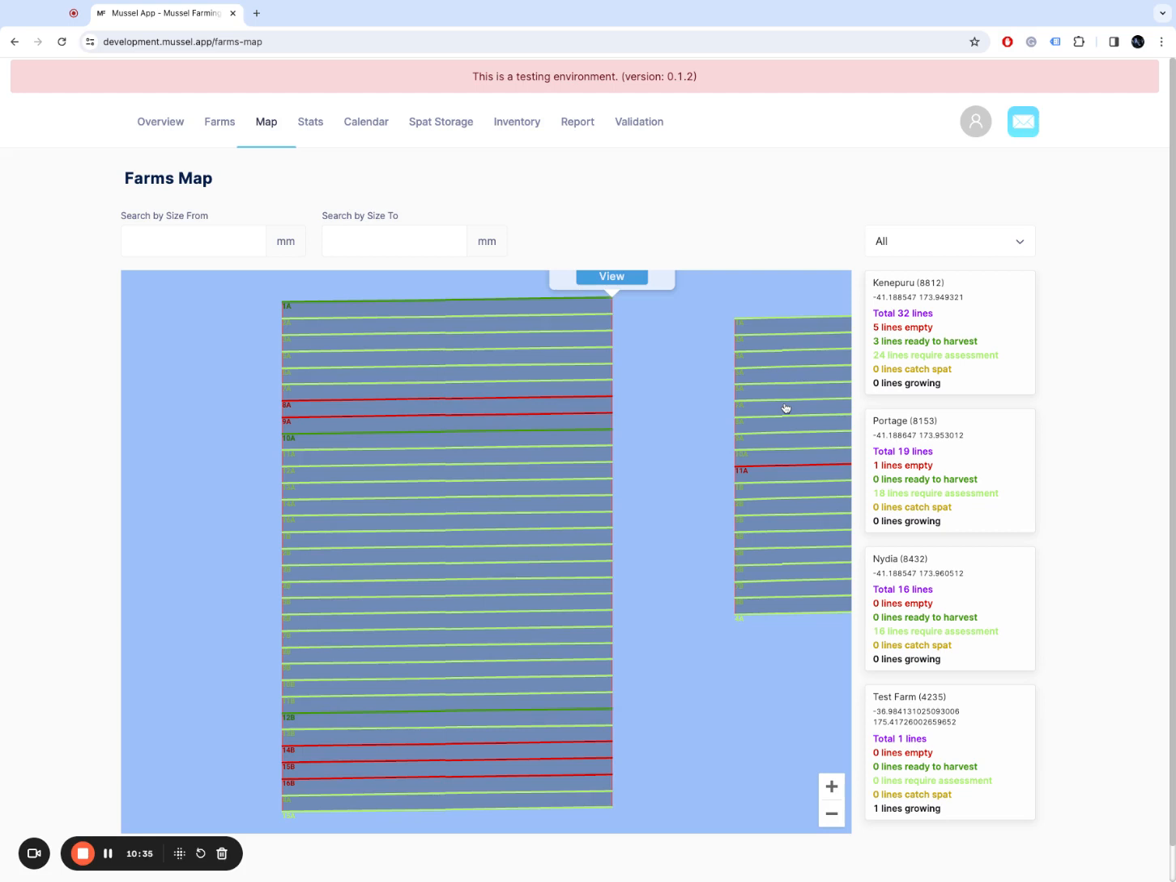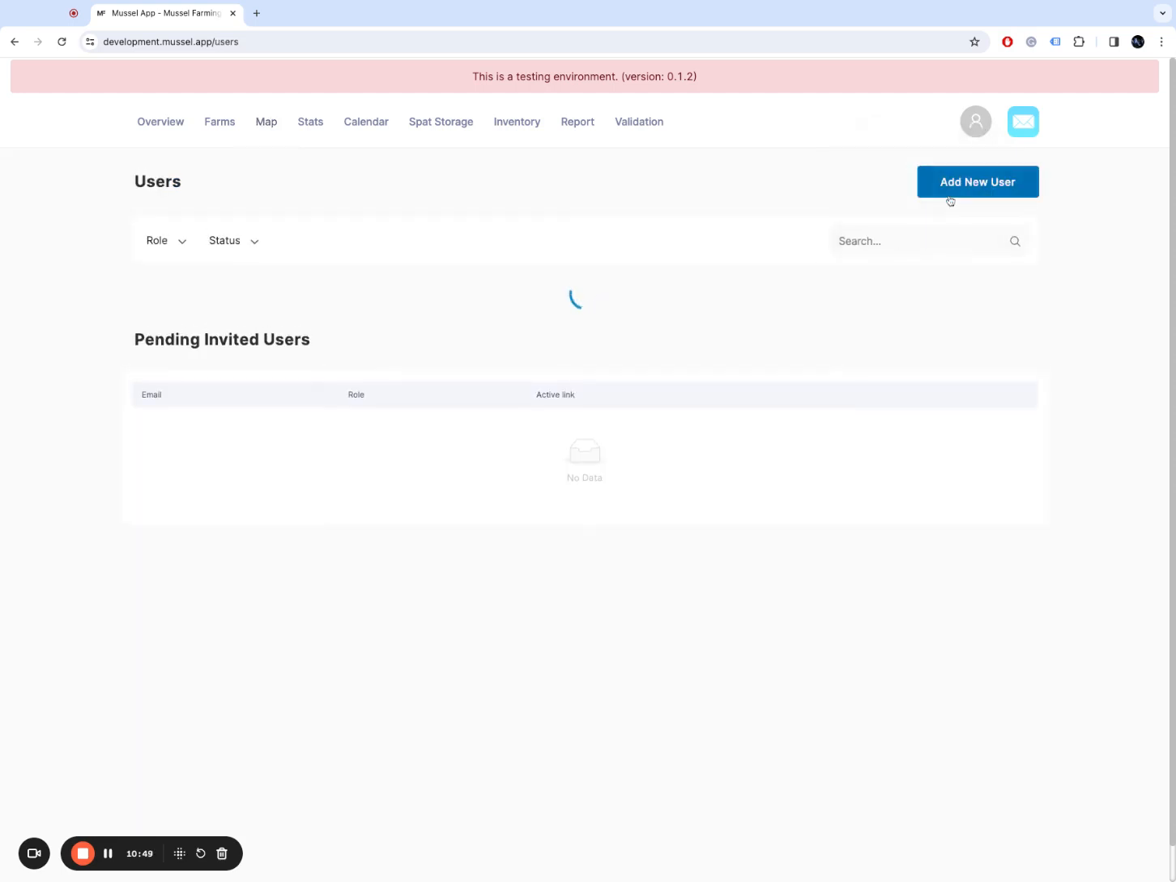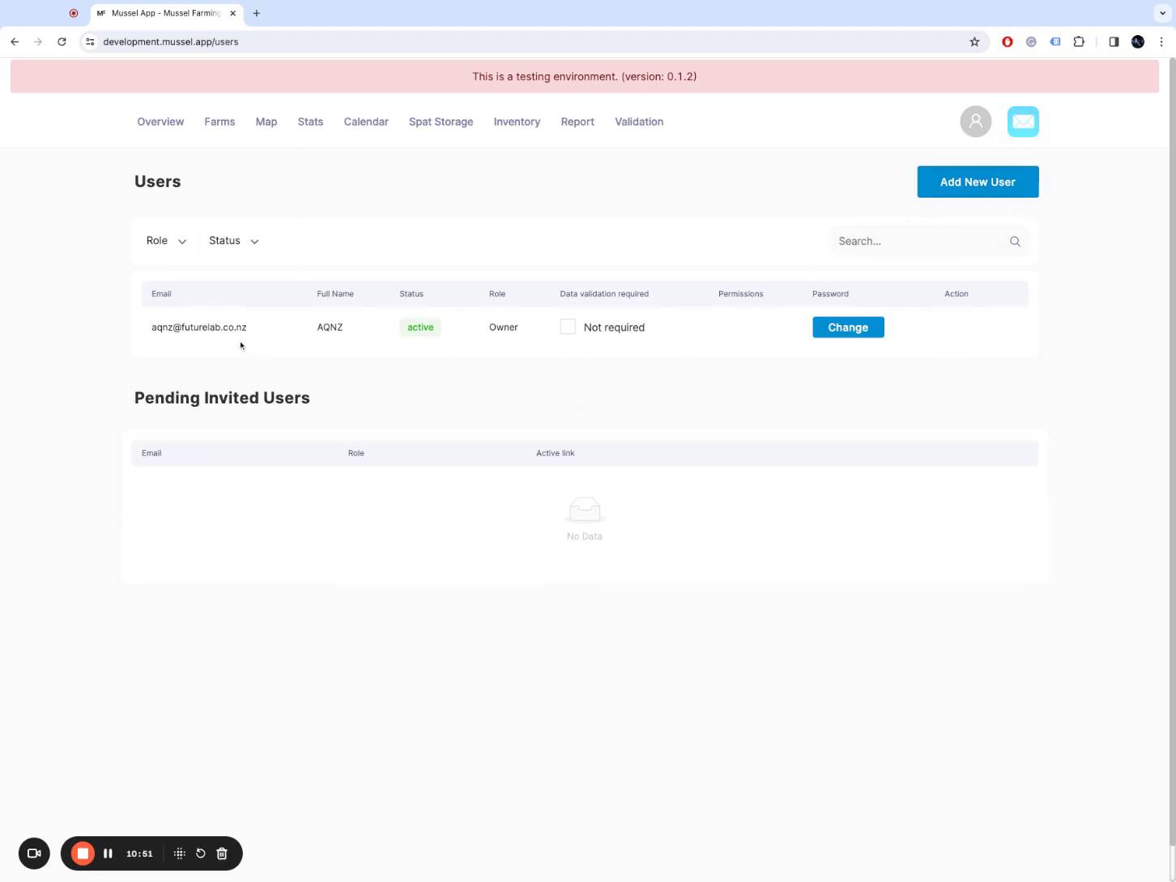Now that we have a line and we have what's on the line, let's set some settings. So if you click on your little face, let's start with users. We have currently just one user, and this is the user we registered with. The role is owner. We can't change it. There's always one owner of the application.